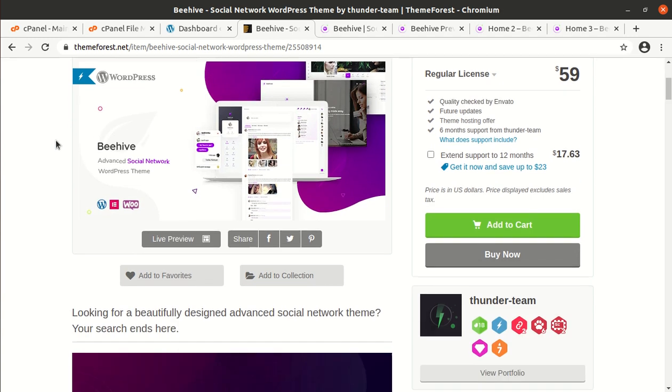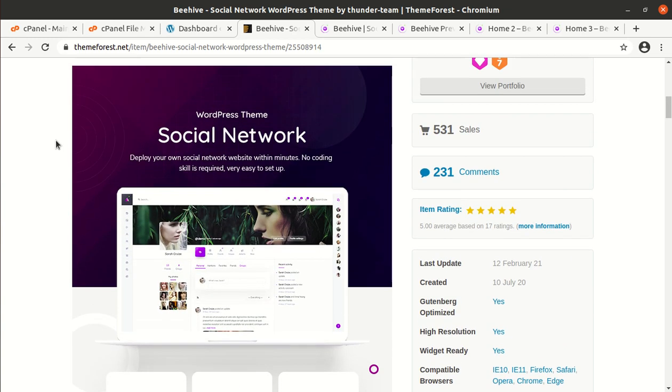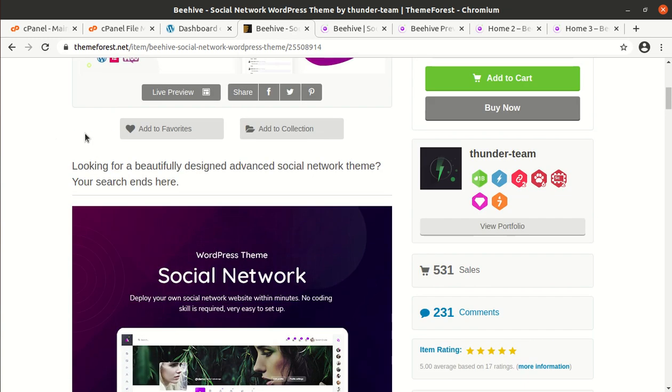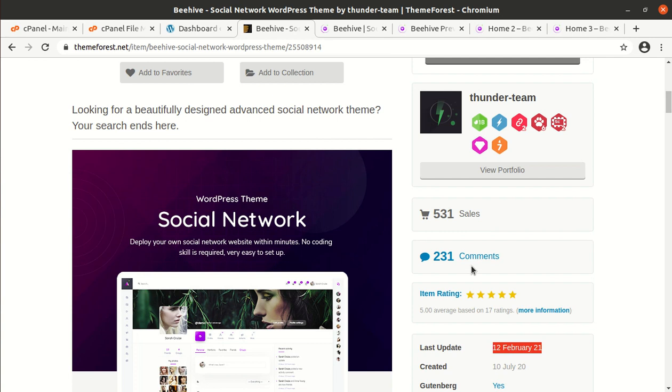Beehive, I have seen it and I found it for you, and this theme has been developed by the Thunder team and it was developed in 2020 only. This is a new theme and it is being regularly updated as well.